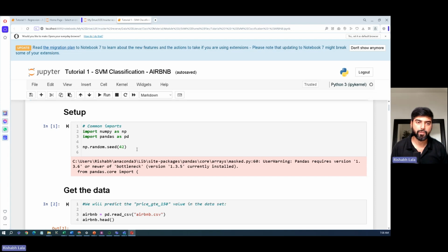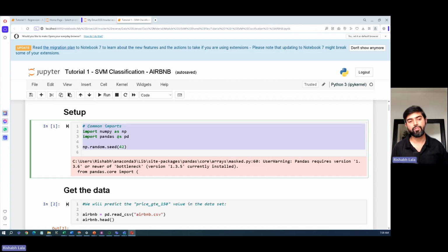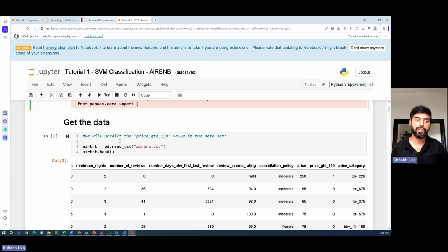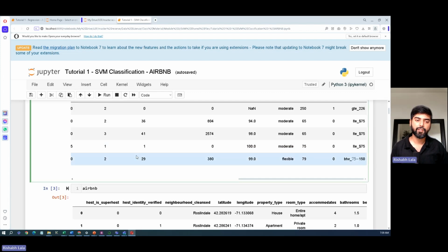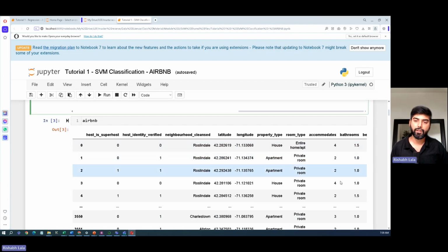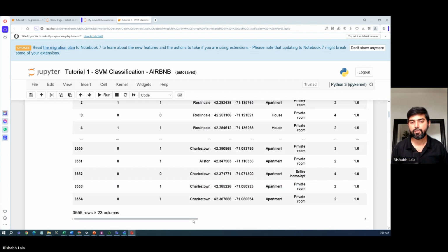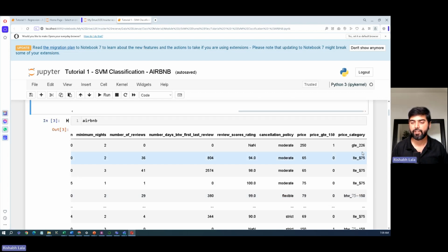Here's the Python setup that we have used previously. First, we import numpy as np and pandas as pd. We're going to show the header. Here's the same Airbnb dataset: whether the host is a superhost, whether the identity is verified, whether the neighborhood is cleansed or not, latitude, longitude. This is the whole dataset that we see here. And we have the final target variable as price category, greater than 226, smaller than 75. So this is a categorical target variable.